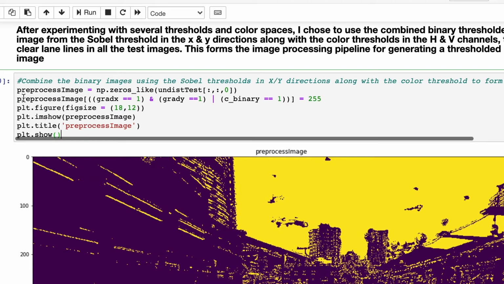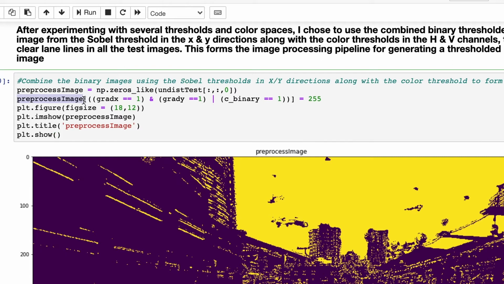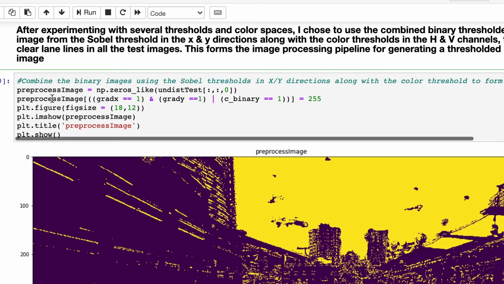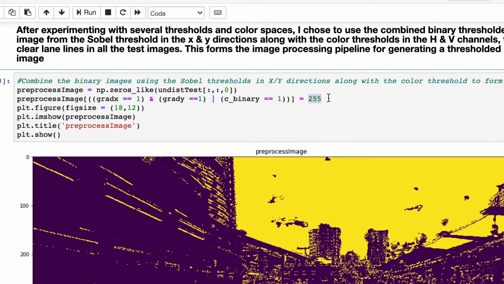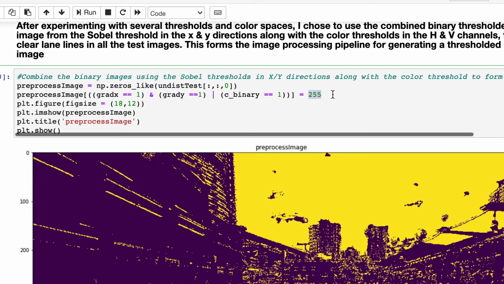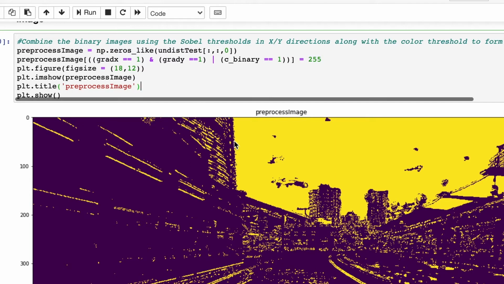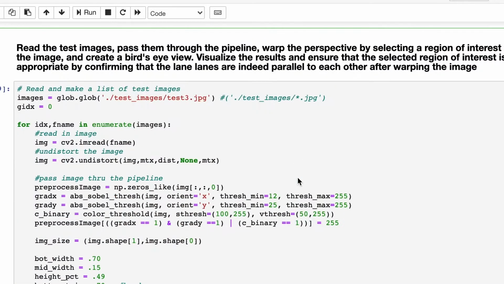And this is creating a pipeline for what process image means. We can give it an image, in this case U test, and this is telling us we're taking one of the gradient X filters, one of the gradient Y filters, and an S binary filter, and that all equals up to 255, which is the maximum value of an image. This is our final image after all of those filters that we just applied.